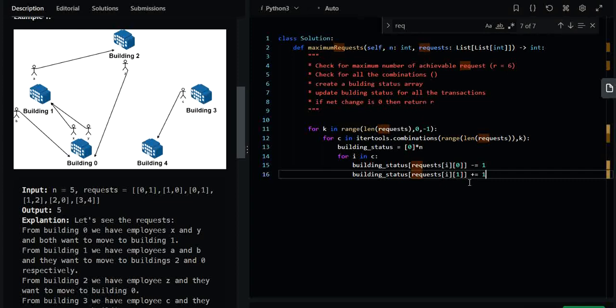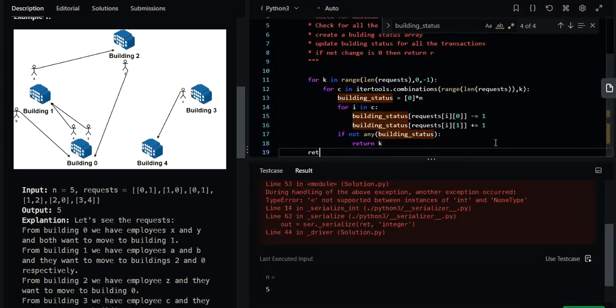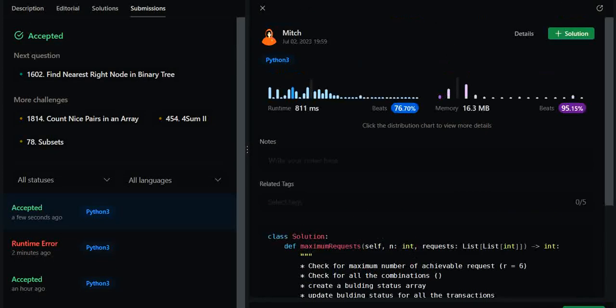And after these transactions, what do we have to check? We have to check if there is any change in the building status, or whether the net change is 0. If there is no change in the status of the buildings, then we have to return k. And at last, just add a return statement as return 0, so that if there is no answer, we will return 0. We can see this code works and it is quite efficient.